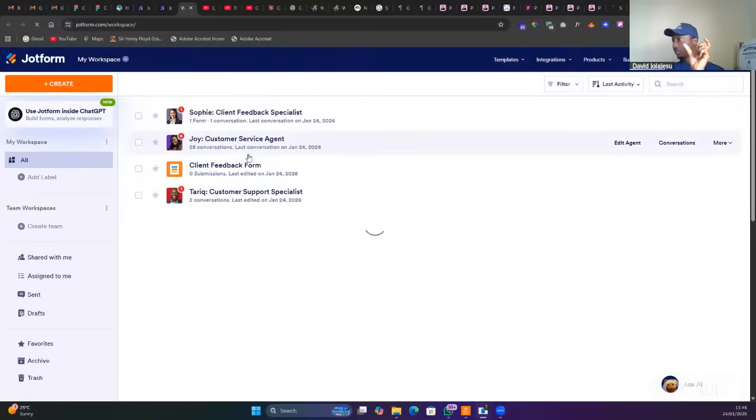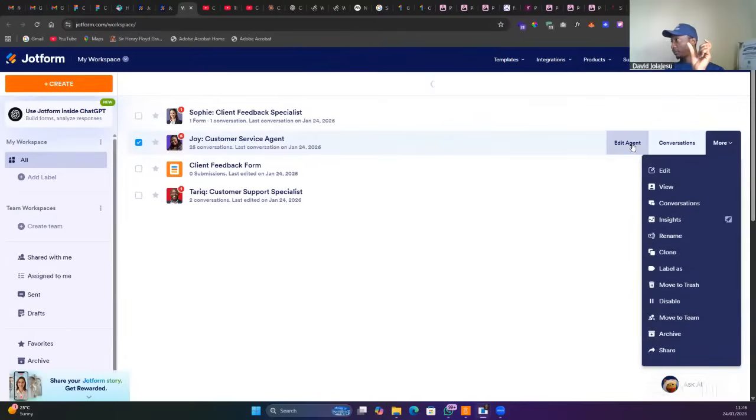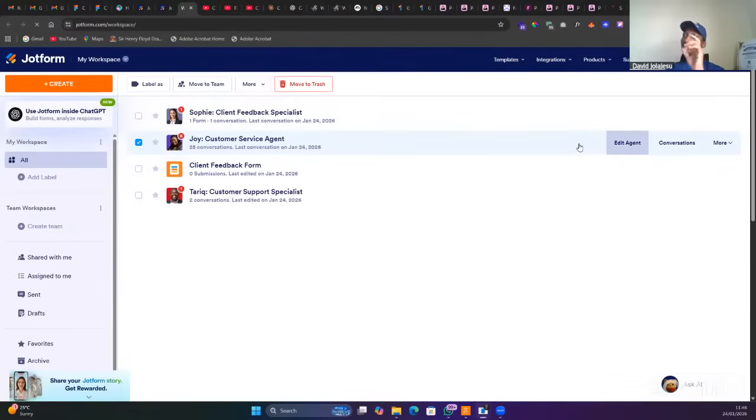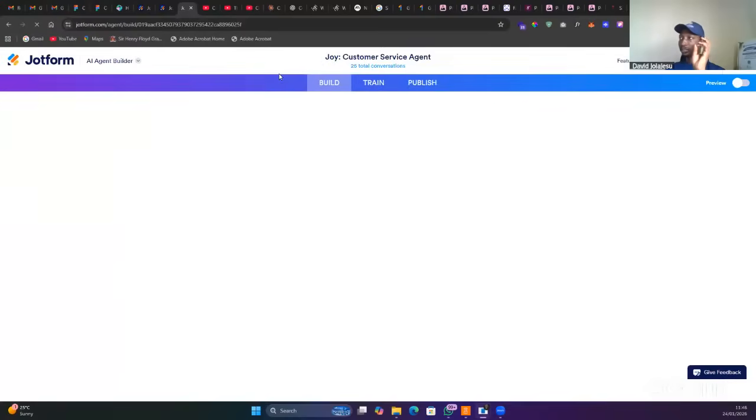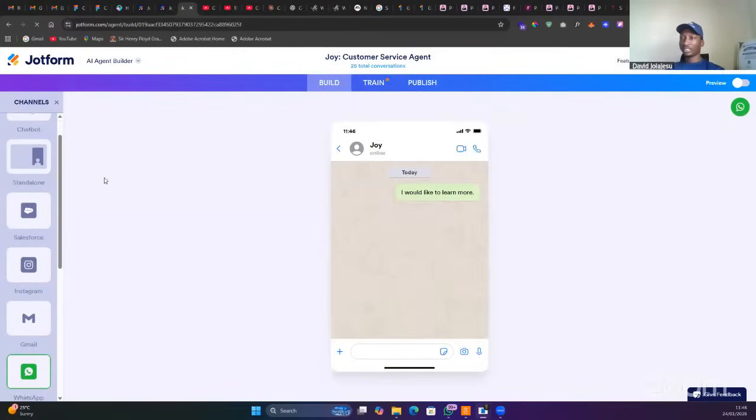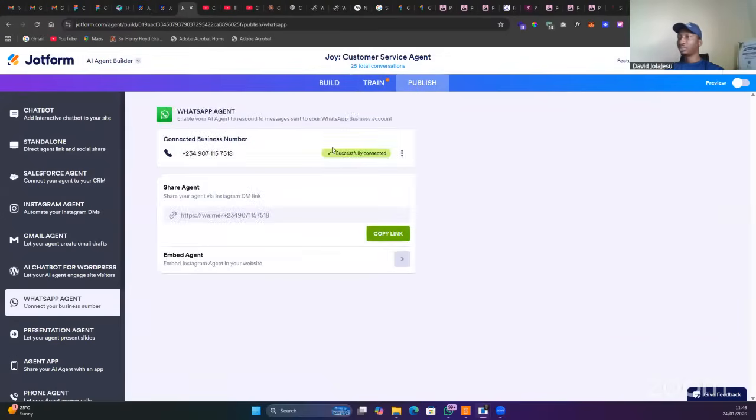I think that's SharePoint. So that is SharePoint. Check conversation, insight, knowledge. So just let me edit. Once I edit, the same interface you saw earlier, while we're talking about train, publish, and build, this is basically it. I can make it like an email or WhatsApp or anything. Now I can publish.